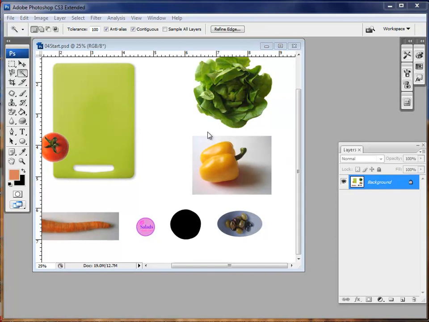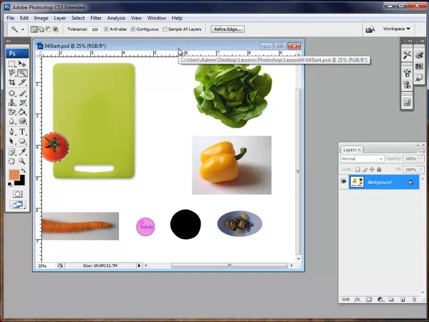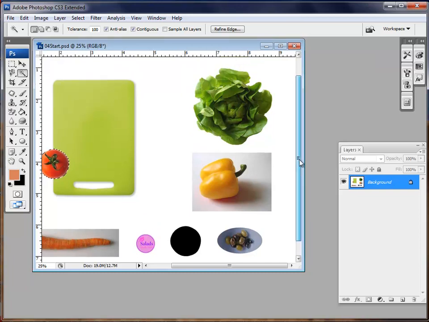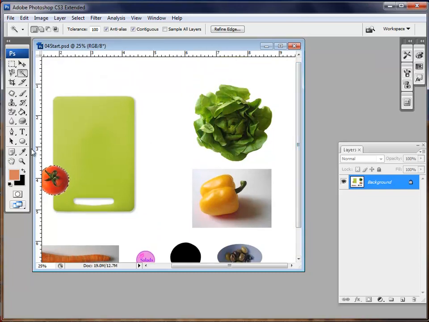All right, we're back with our veggies. We've actually taken the tomato and moved it over to the left side of the cutting board. This is kind of where we left off. Next up is going to be the lettuce. So let us move the big head of lettuce over here. We're going to move that onto the cutting board, but we're going to do something a little bit different.